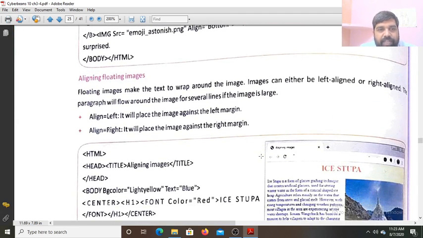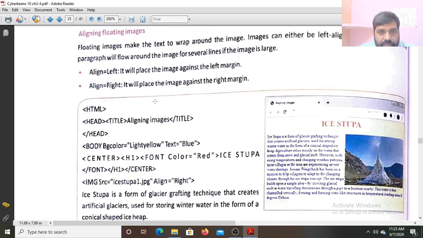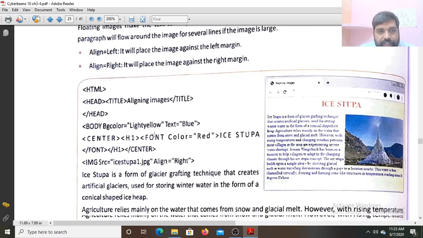See, floating images make the text wrap around the image. Images can either be left aligned or right aligned. The paragraph will flow around the image for several lines. If the image is large, then it will go over several lines. Align left will place the image against the left margin. Align right will place the image against the right margin. So align left and right you can use.